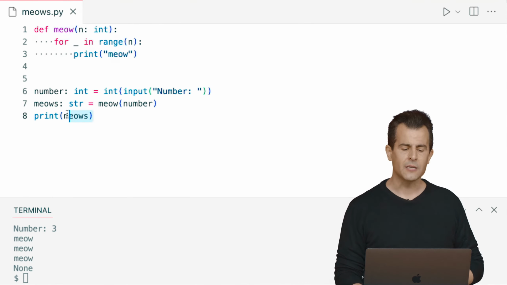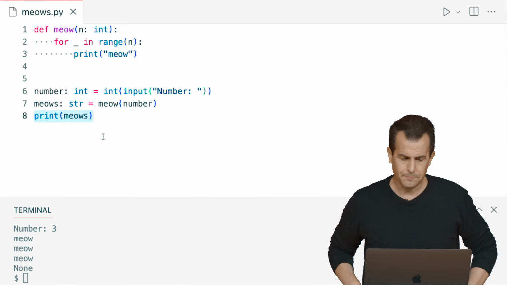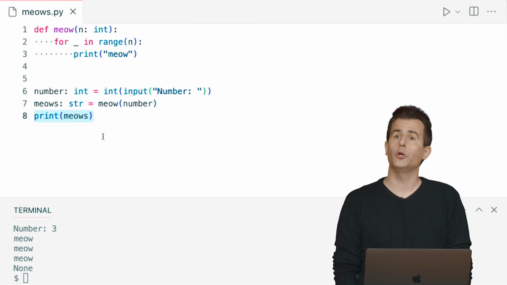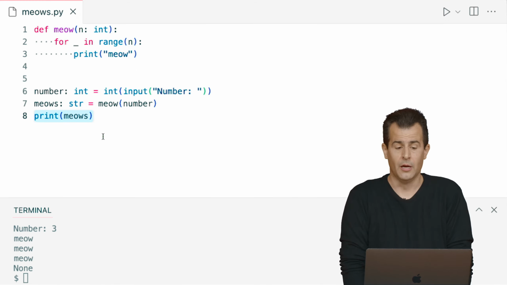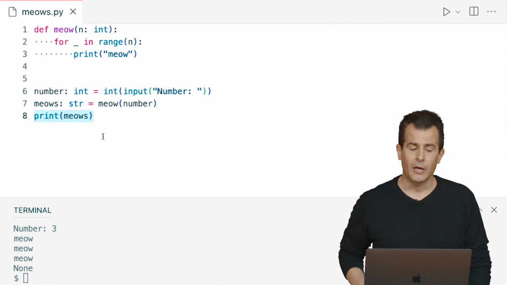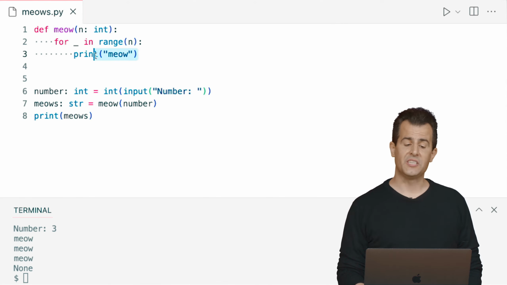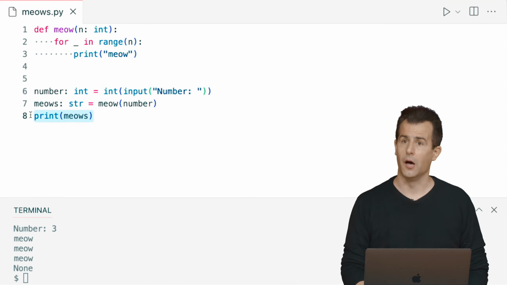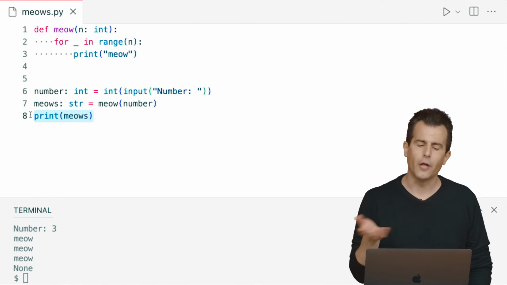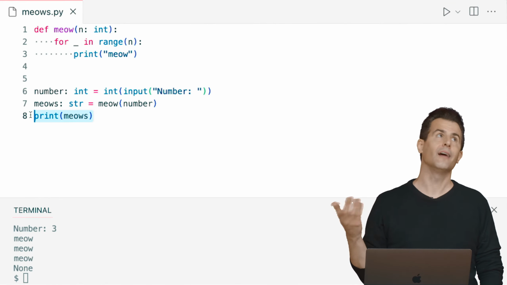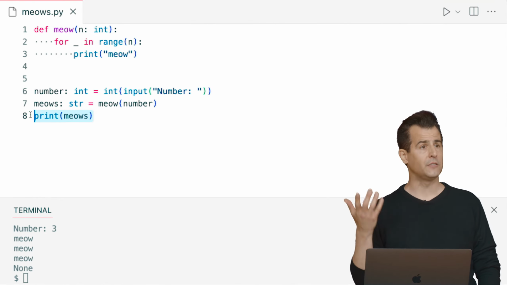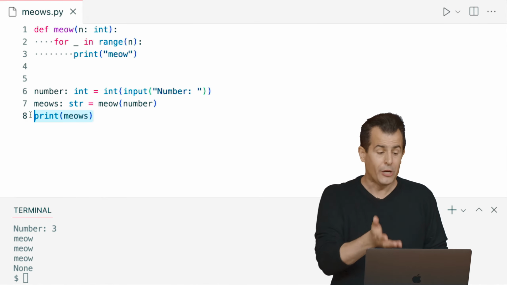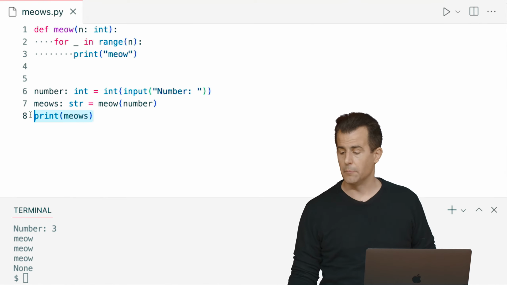On line 8, because I'm assigning the return value of meow, which is None, to my meows variable, line 3 is what's still printing meow, meow, meow, and line 8 is what's now incorrectly printing None, because I accidentally thought that meow returns a value, but it doesn't, so its return value is effectively None, so I'm printing very weirdly the word None at the bottom.